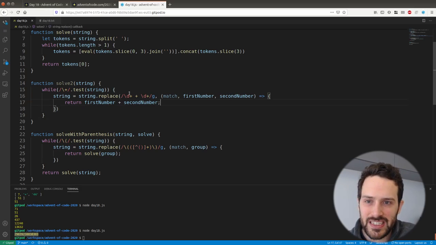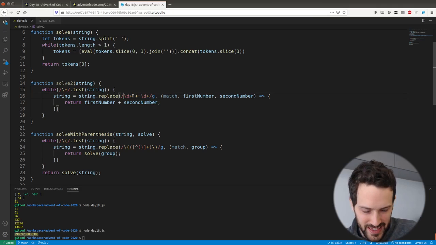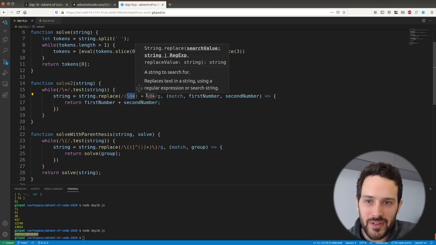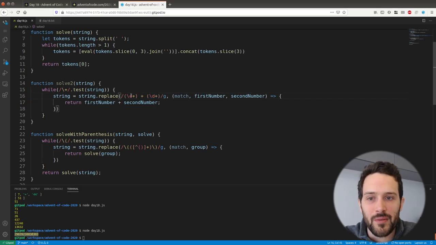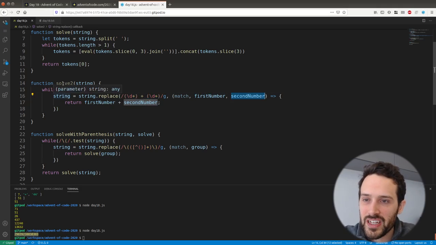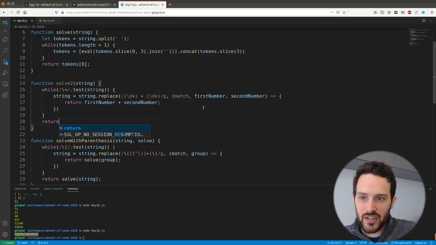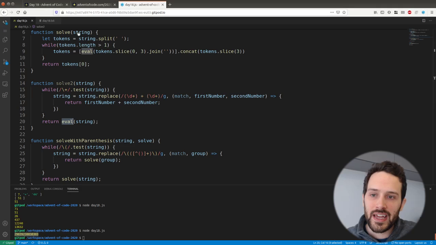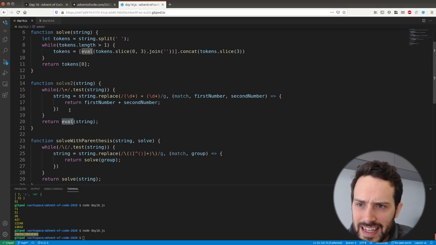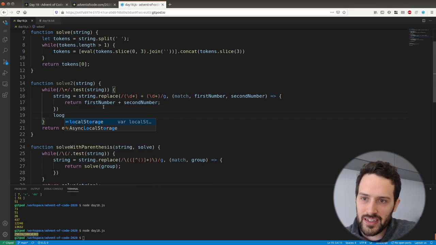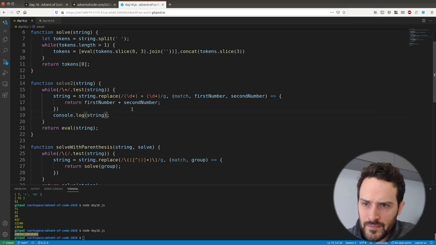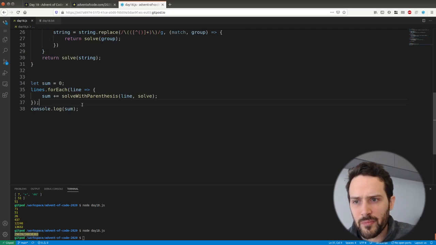Let's try that, because I'm a bit afraid we're not doing the right thing. So here we're going to be doing a capture group, and here we're going to be doing another capture group. And this capture group is putting this number in first number and this second number in this second number variable. And then we can return eval of string. And here this eval is just going to be multiplying everything. So before we do anything here, we should be logging the string here. So this is for part 1.